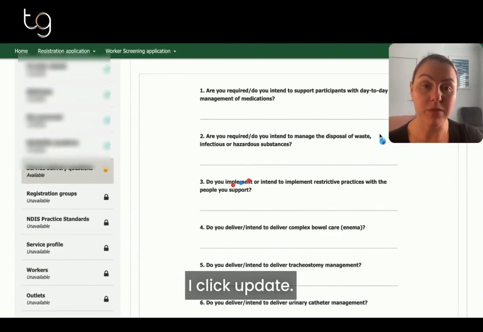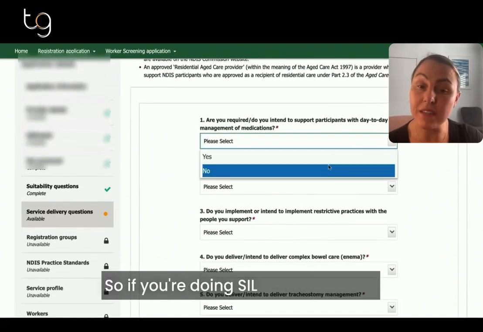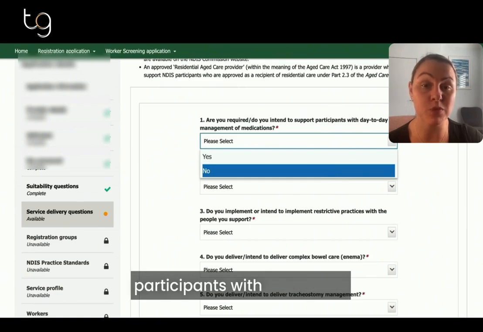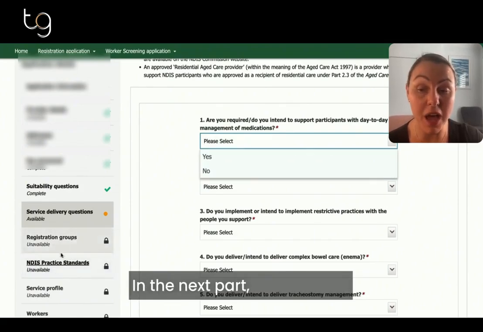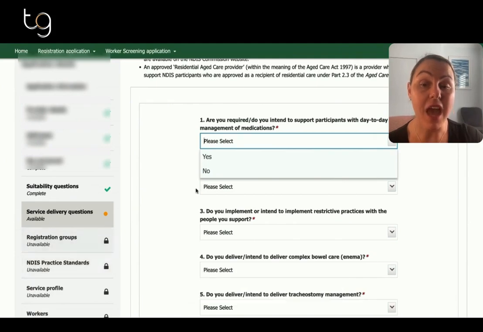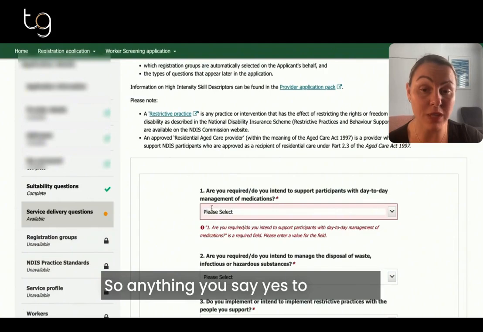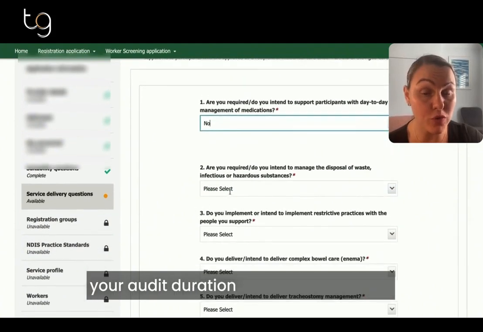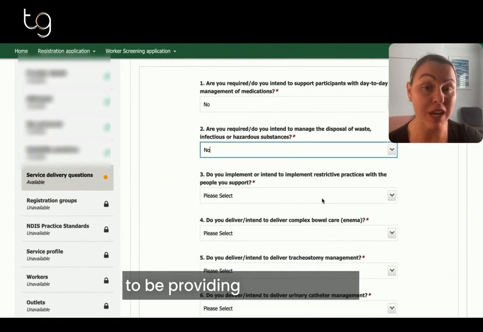First, I click Update. So, are you going to provide any medications? So if you're doing SIL as an example, or you're working in the home, you may be required to support participants with day-to-day medication, in which case you should say yes, and this will add medication as a standard in the next part when we get to the practice standards. There'll be an additional thing for you to fill out there. So anything you say yes to here has an implication on the practice standards you need to be assessed against, your audit duration, and your audit cost. So you only want to say yes if you actually are going to be providing these services.